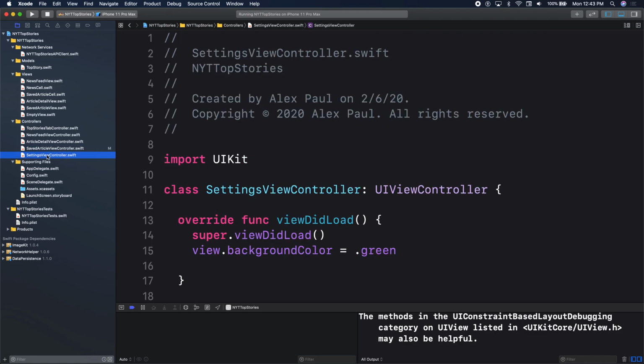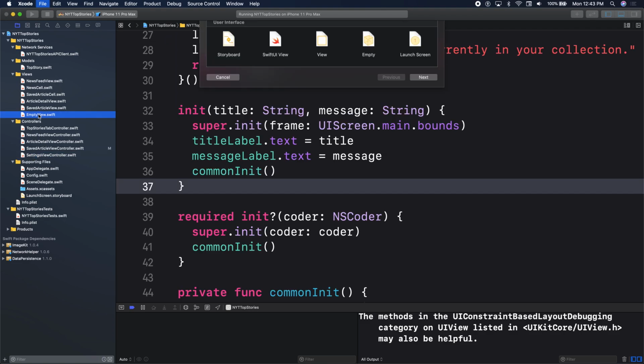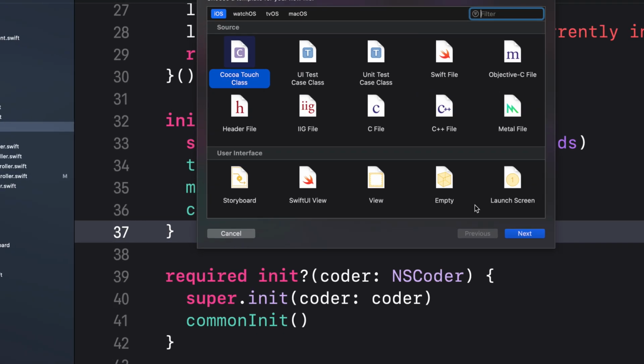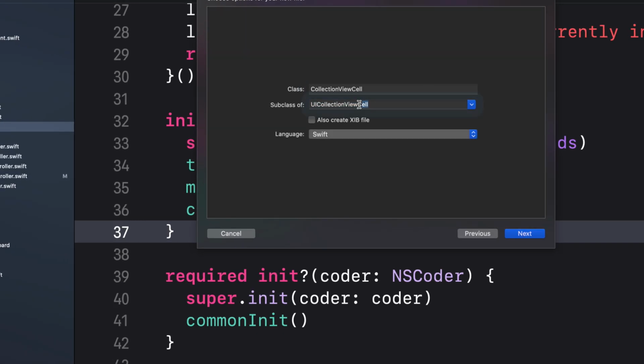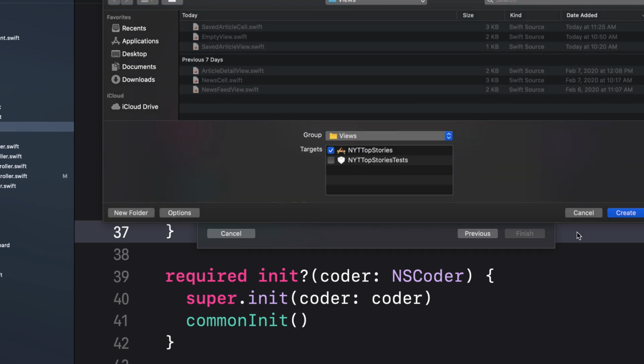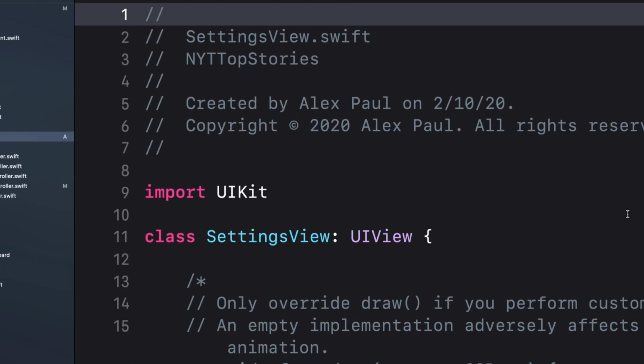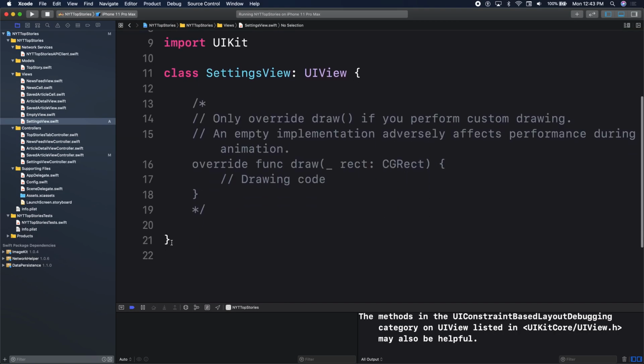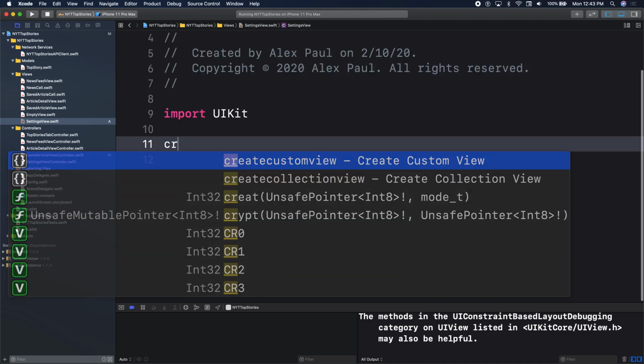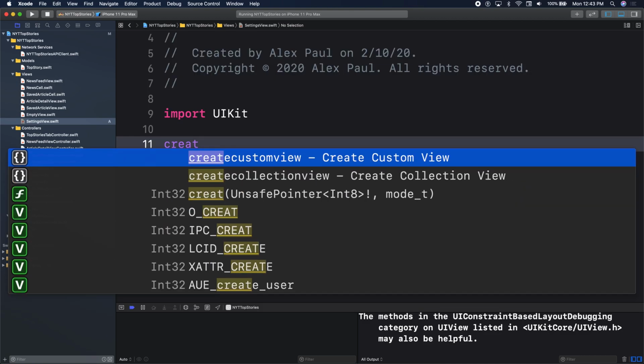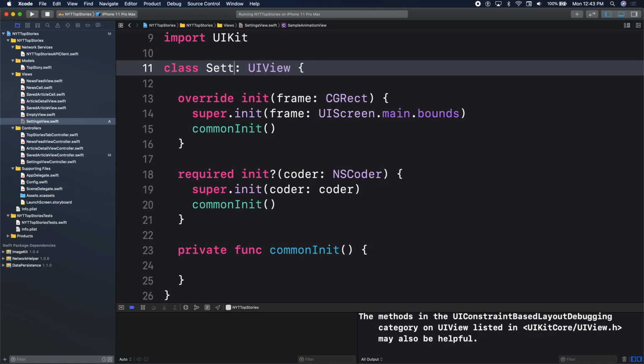So we have our settings view controller. Let's create a view for our settings view controller. So we'll create a new view. Cocoa Touch, subclass of UIView, and it's called SettingsView. Next, and create. And we are creating a custom view called SettingsView.